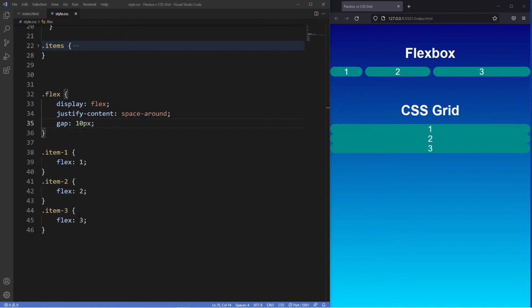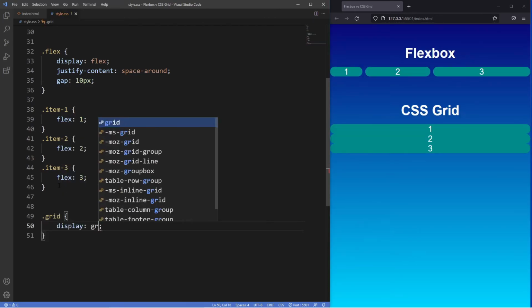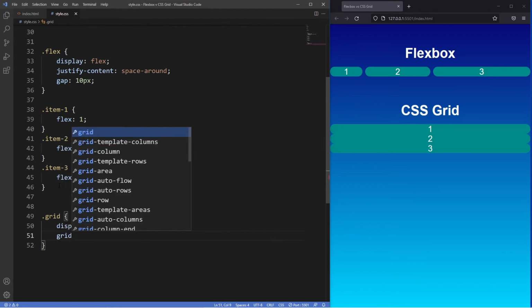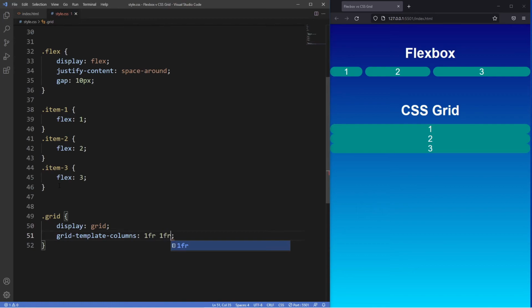But let's do the exact same thing with CSS Grid. So with this section here, we're going to go underneath flex, grab grid, and we'll set a display of grid. And then to create that, we're going to use grid template columns. We're going to say 1FR, 1FR, 1FR. So 1FR represents 1 column. And let's also add a gap here. So gap of about 10 pixels.